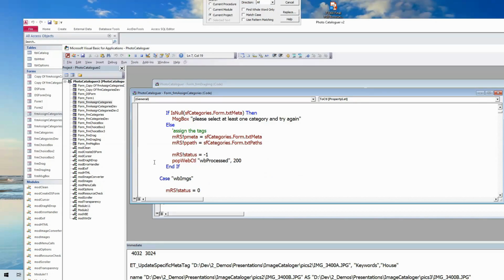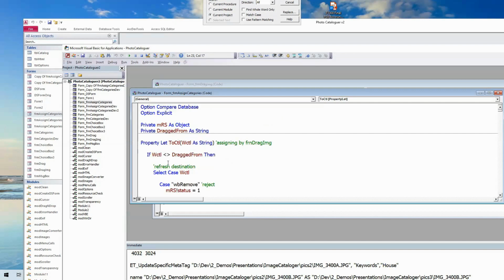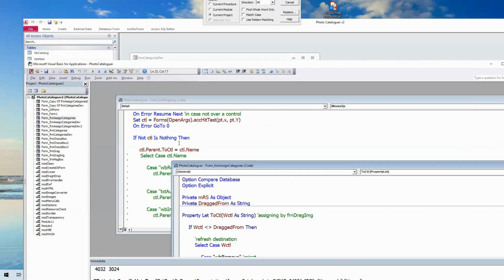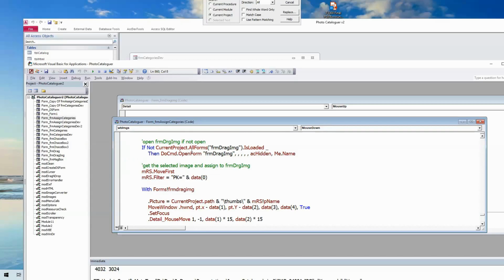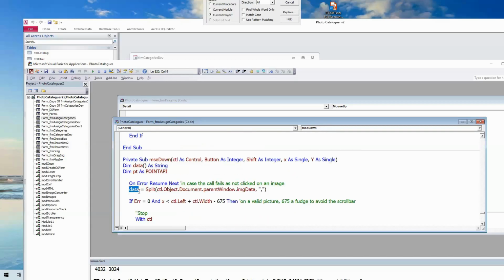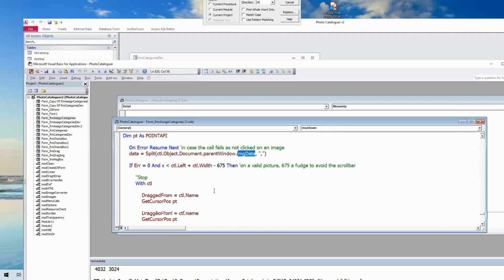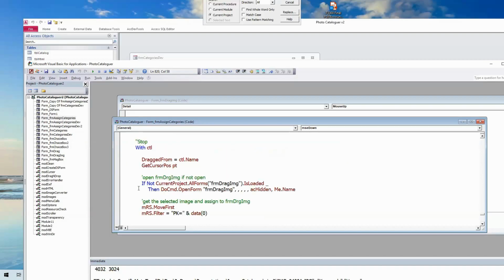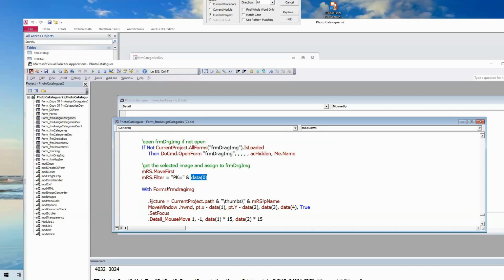Where does that come from? The property image data is a built-in property of... oh no, what happens is, go back to mouse down. Because it's bringing back the data, this image data here includes the primary key in the ADO record set. So from that, I can find the image from there, data naught, and from there I can then assign the picture that is specified in that data.